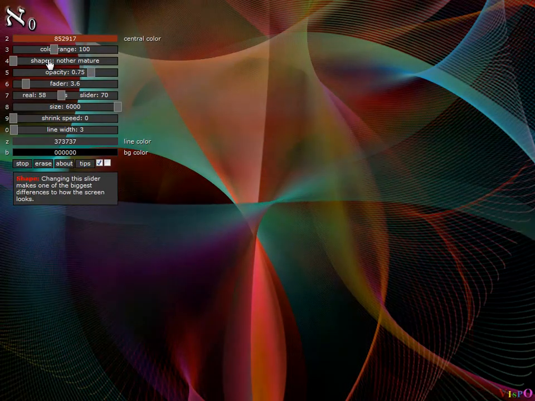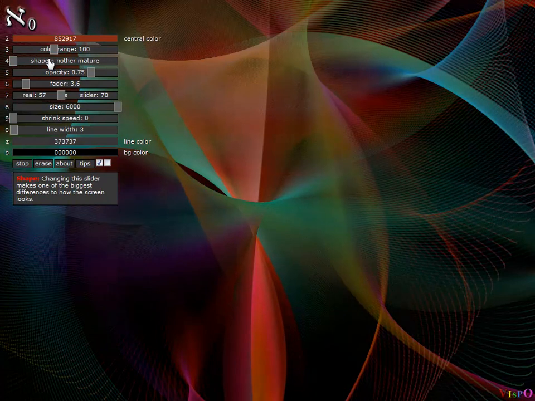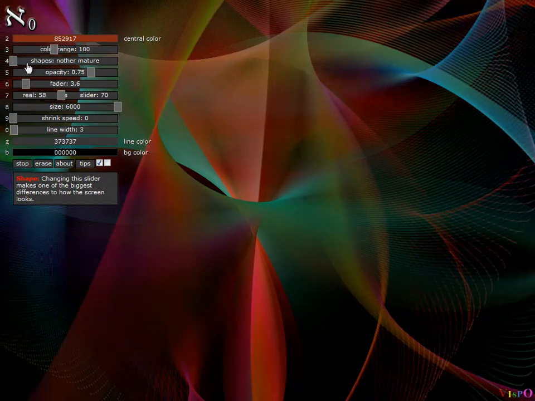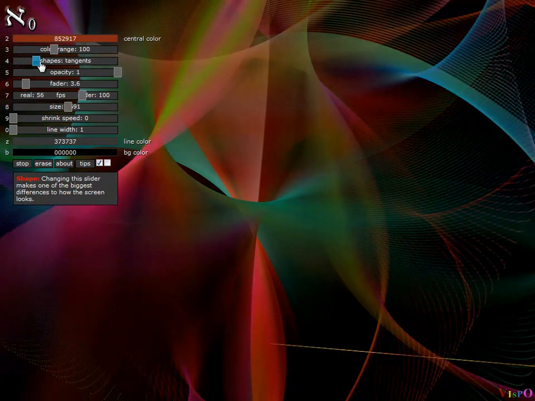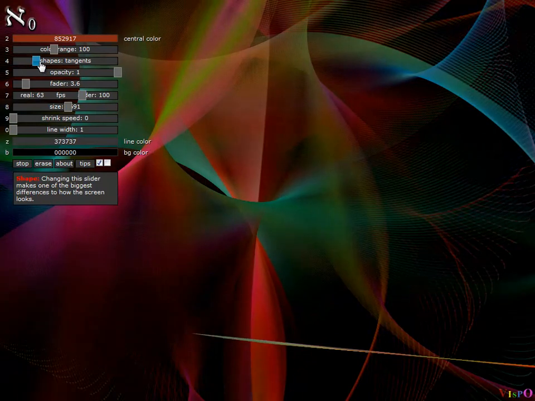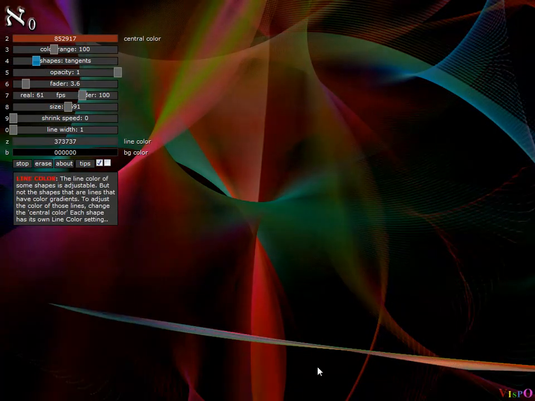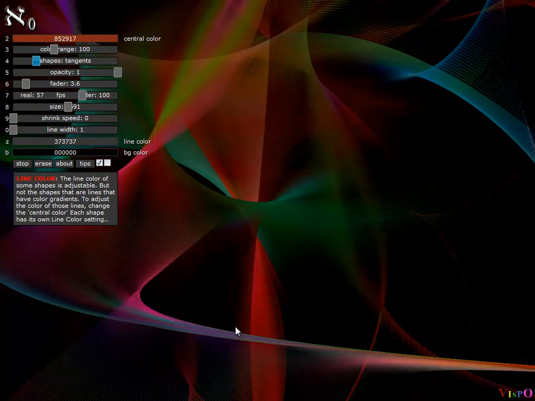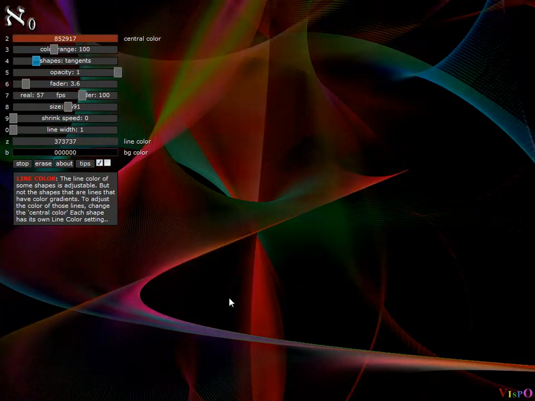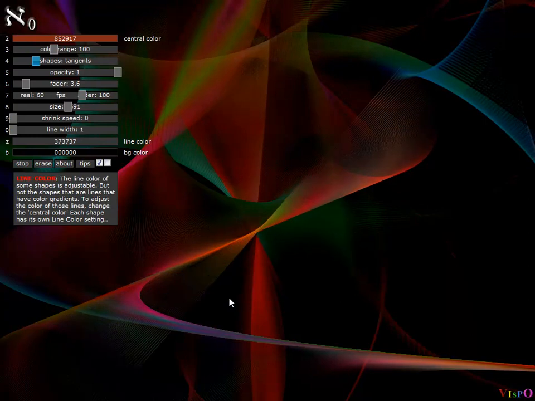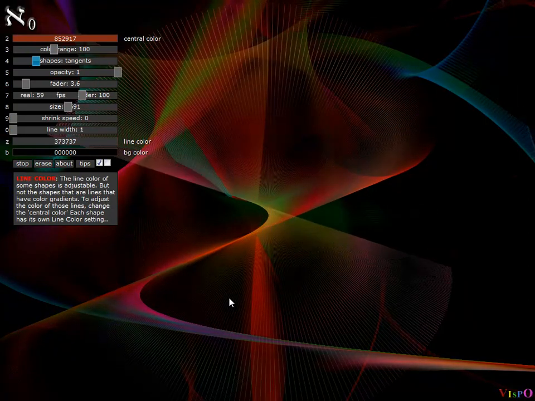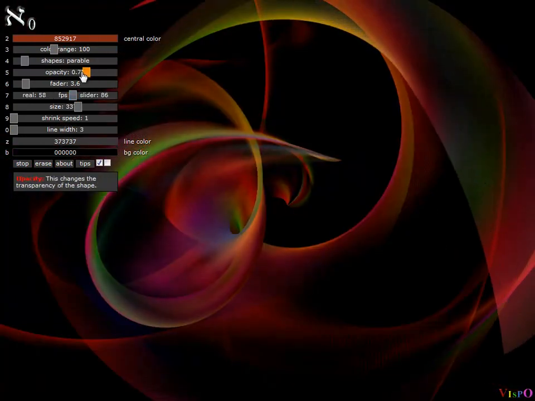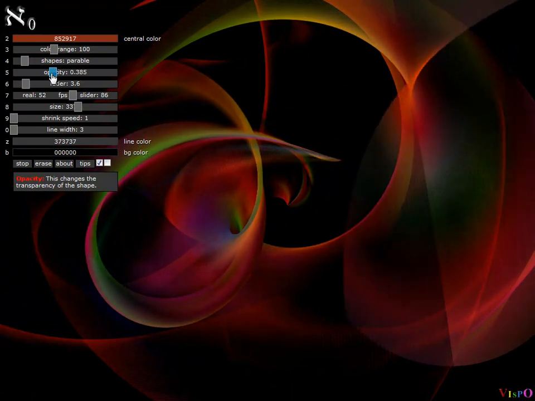Okay. Now, we've also got an adjustable shape slider. If I change this to, say, tangents, then we see that we've got a different shape being drawn. Now it's a straight line that remains tangent to the curve that the line is following. And there's an opacity slider.